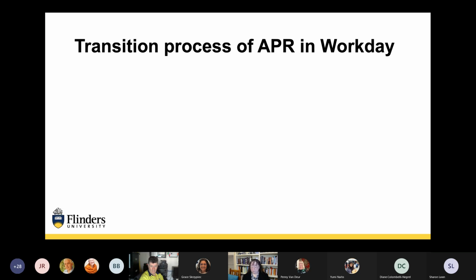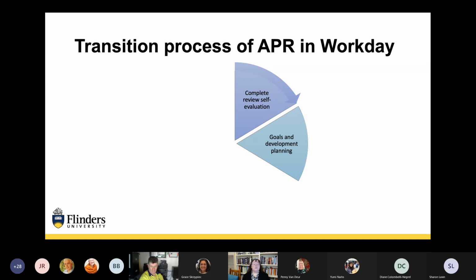So the transition process is going to look a little bit like this. You'll complete your review self-evaluation because Workday doesn't have your last period review goals entered. So you won't be entering the self-evaluation elements into Workday. You will be looking at entering your goals and development plans and your research plans into Workday, but they're the only component that you will take from the PDF template and put in Workday at this stage. So next year, it will be integrated.